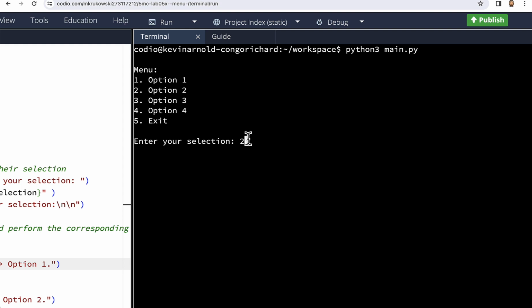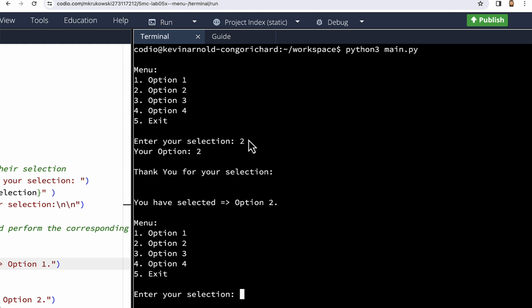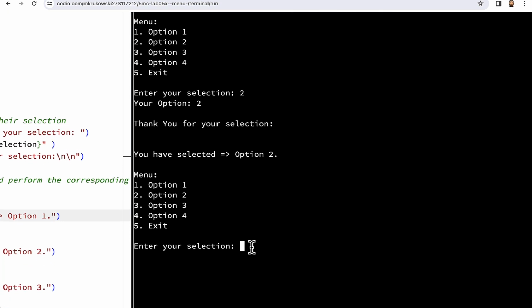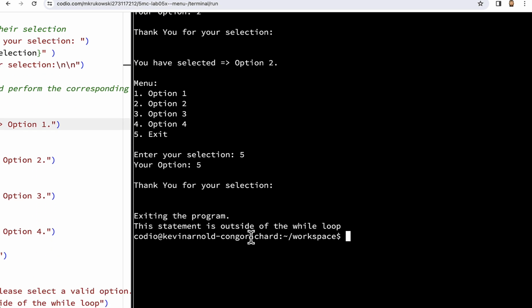So if the user selects number 2, what ends up happening is, your option is 2. So the system is giving us feedback: thank you for your selection. And then it's identifying that you have selected option 2 from the menu over here. So if we had some additional code behind it, it would invoke it. If we did, for example, number 5 now, your option is 5, exiting the program, and that's it.